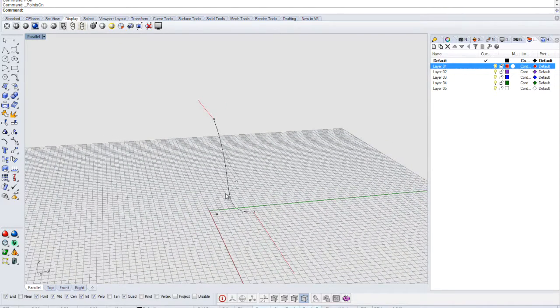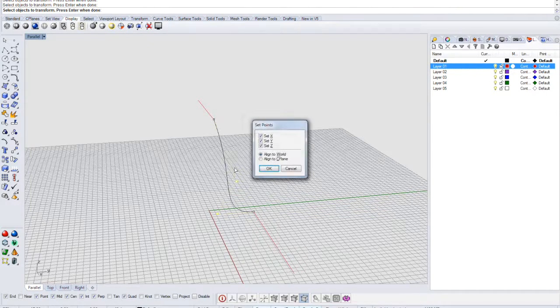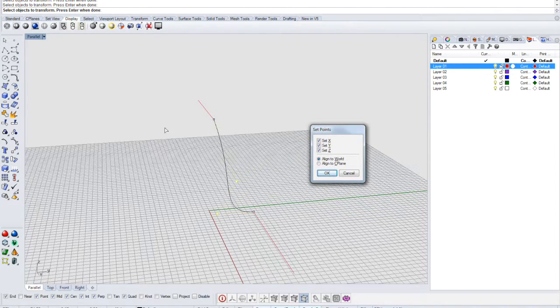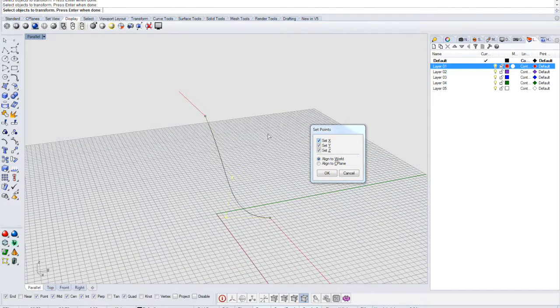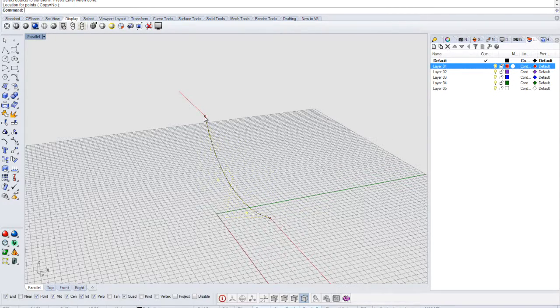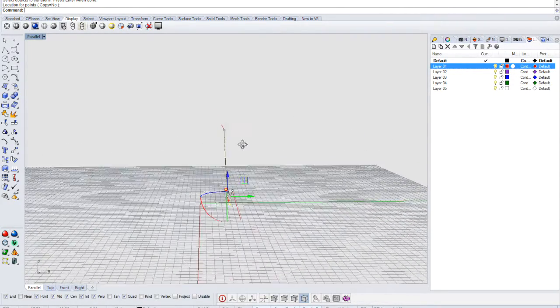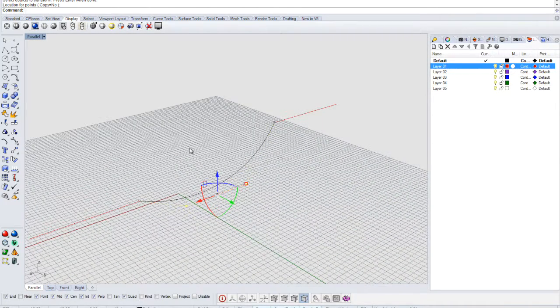Rhino has a built-in function called SetPt, and what that does is it allows us to select points and set their coordinates equidistant to others. So in this example, we'll want to set the y-coordinate to be equal to the other 2 points. Say OK, and we select the y-coordinate that we would like all our points to be at. They're all in line, and this curve is now planar.